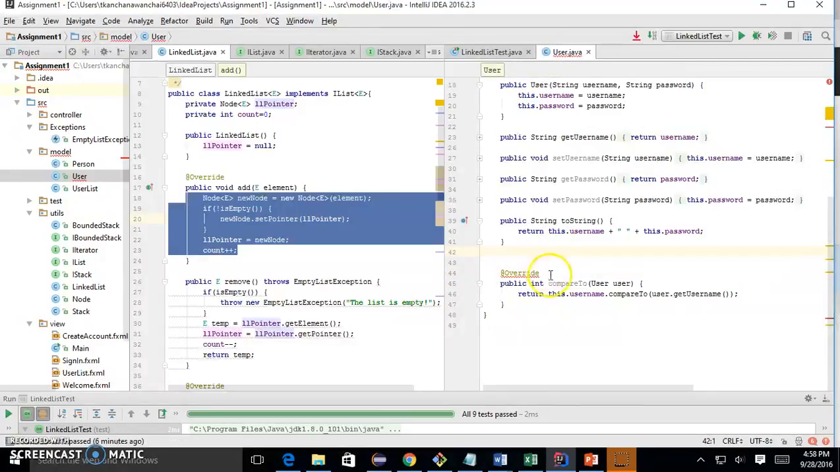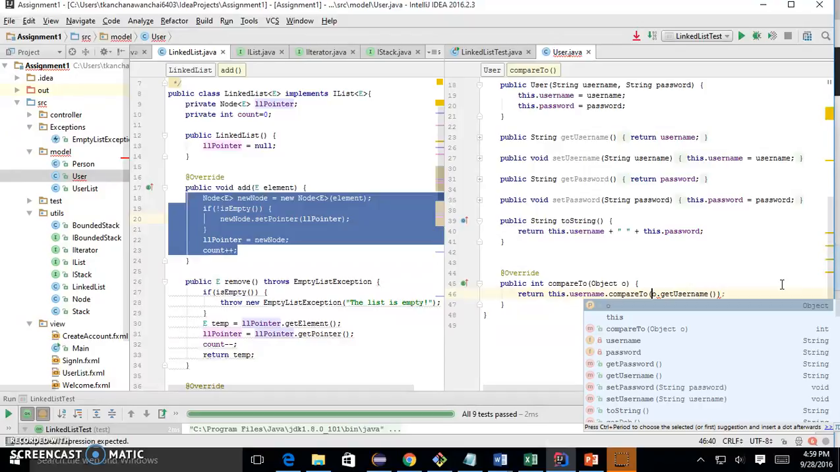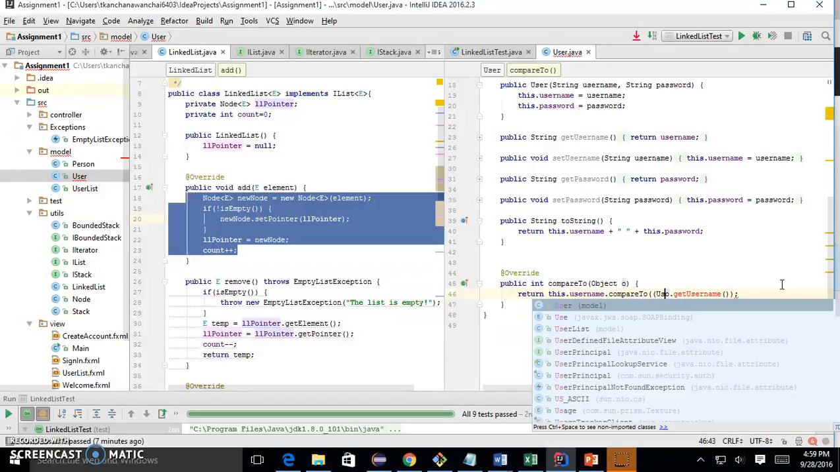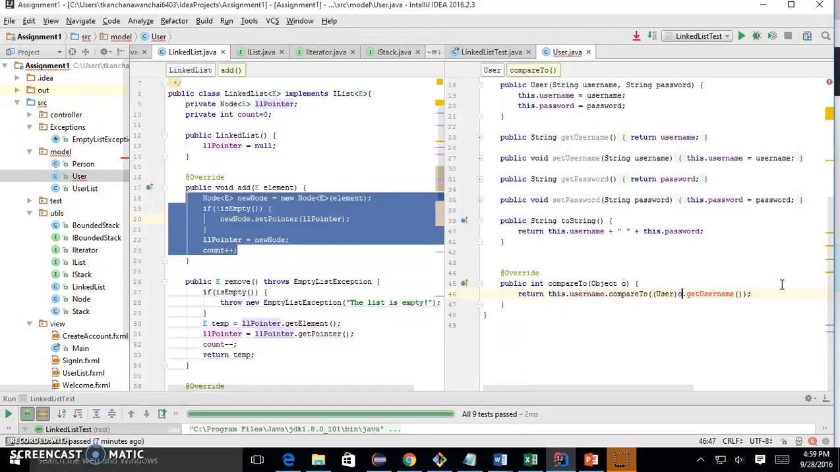Does not override. Oh, because it's looking for Object. Okay. Then we can cast this to User, o to user, because the interface has the Object, right? So we cast it back to User.